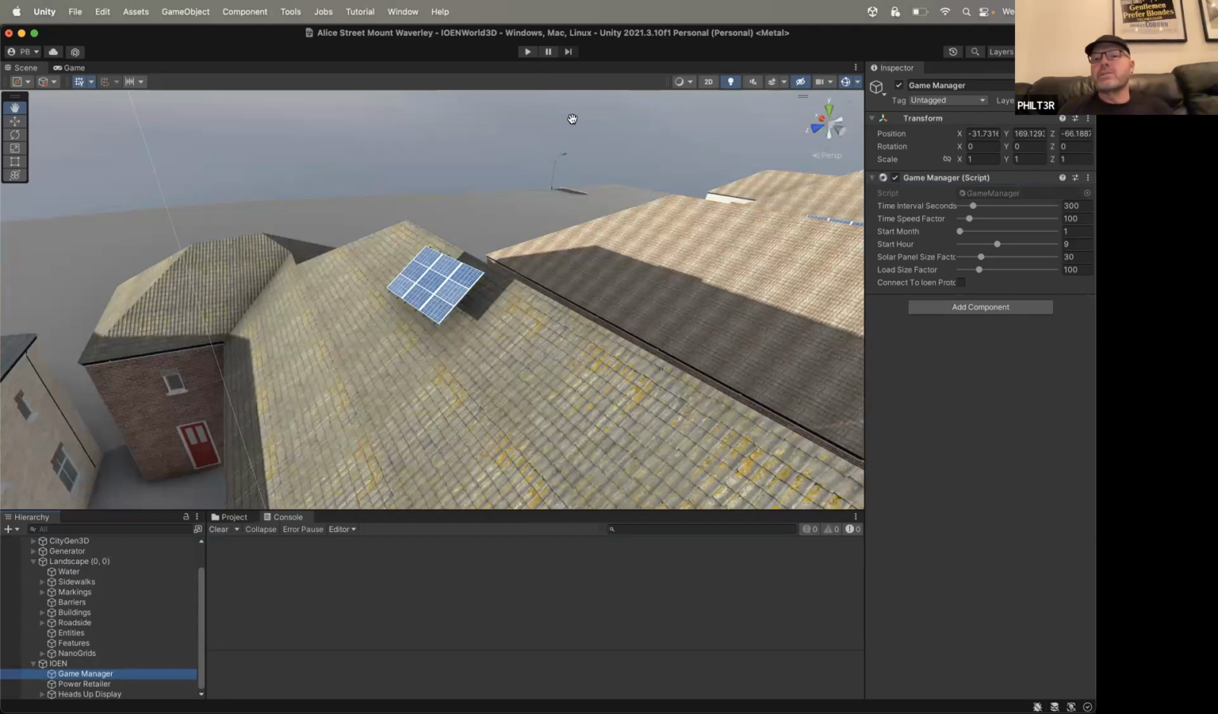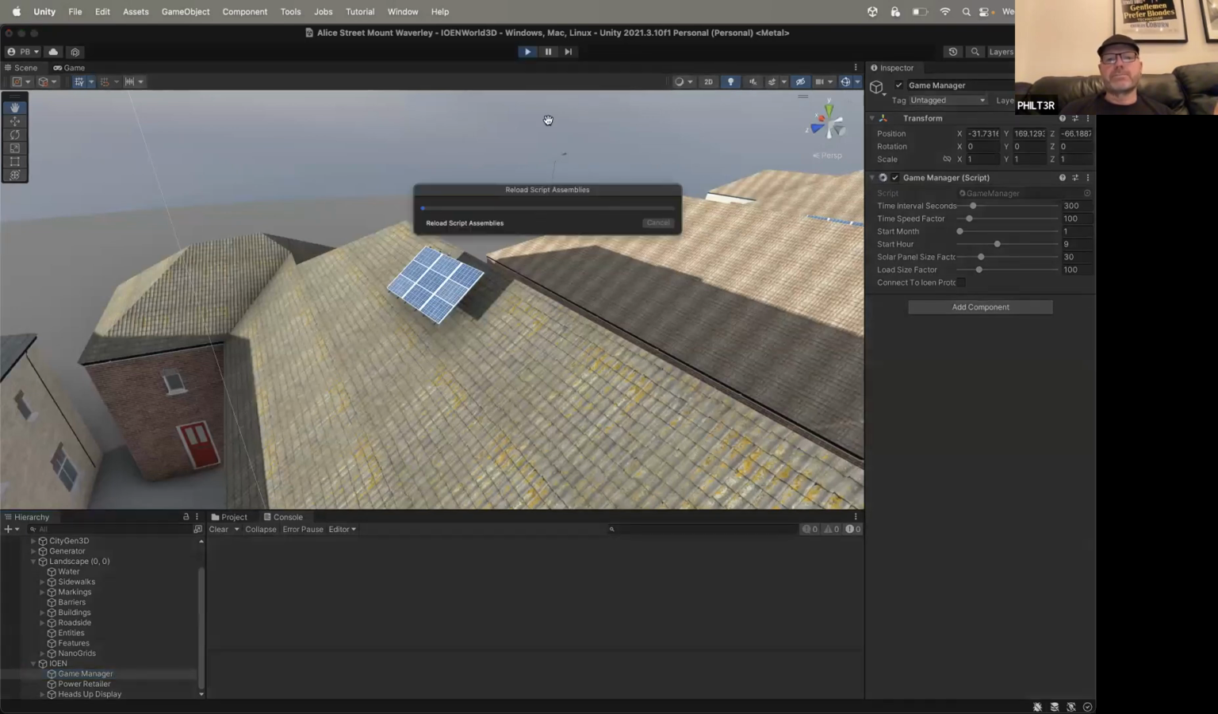So what I also did was add load size and solar panel size factors. That's based on the size of the house, in square meters, that you get from CityGen. And I just came up with a factor to make it fit about the right number of solar panels and load. So you can change that as well, and you can tweak all this stuff in the model. So if we run this now, in the console log down here, you'll see all the stuff that's happening.